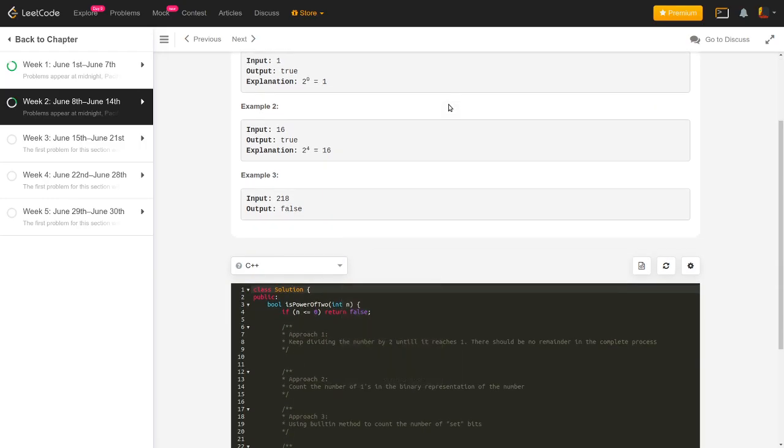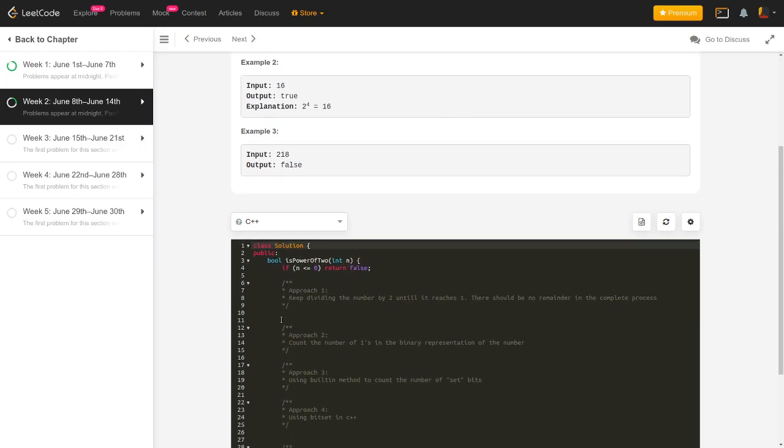Okay, so approach number 1 is we just keep dividing the number by 2 until it reaches 1. If I say that any number is of the form 2 to the power k, what does that mean? That the only factor that the number is having is 2. So if I just keep dividing this number by 2, there will be a point where it will reach 1. And if a number is of the form 2 to the power k, then if I keep dividing it by 2, there will be a point when it reaches 1, and there will not be any point in between where it will be equal to any other number.